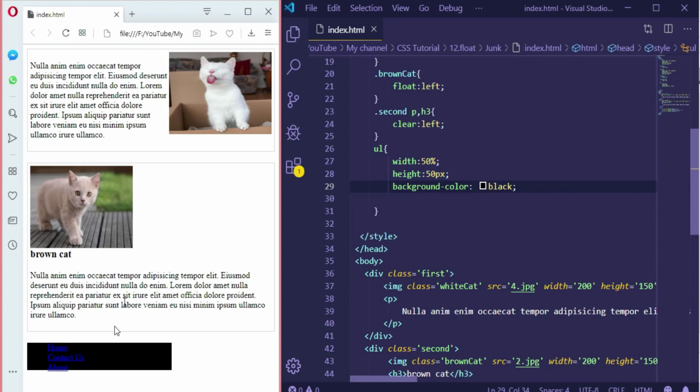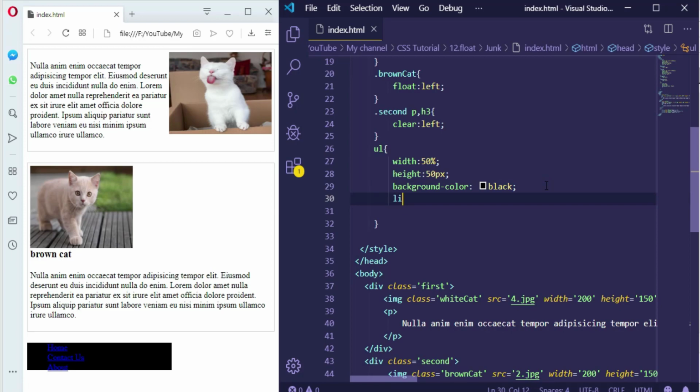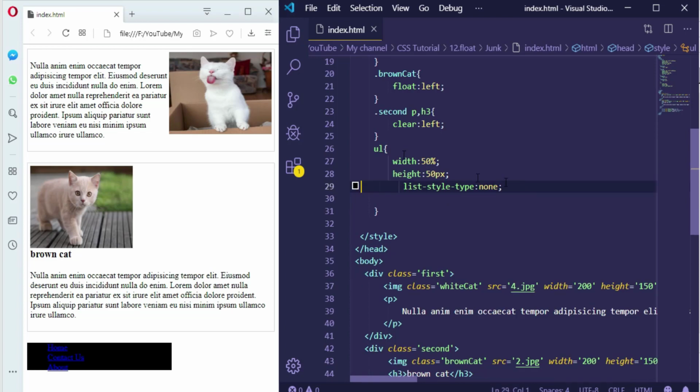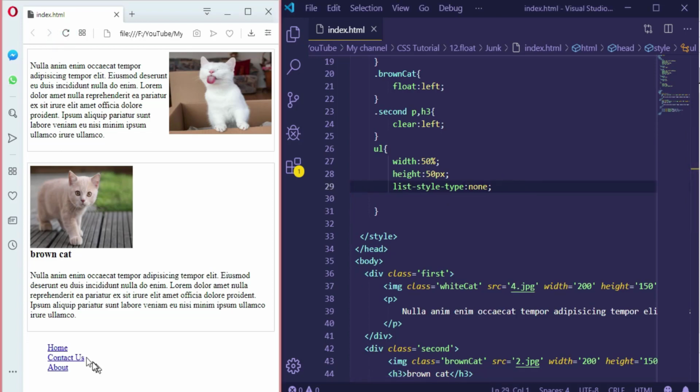Let me see. It just remains to remove the item markers, and we can do this using the list-style-type property and make it none, so it will remove the item markers. You can't see it now because we have a black background color, but if we remove the background color, you can see the item markers have been removed.